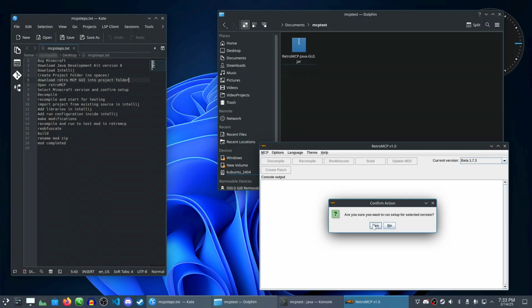Don't ask how I know. Unrelated tip real quick, make some backups. You never know what could happen. You don't want to lose your mod.